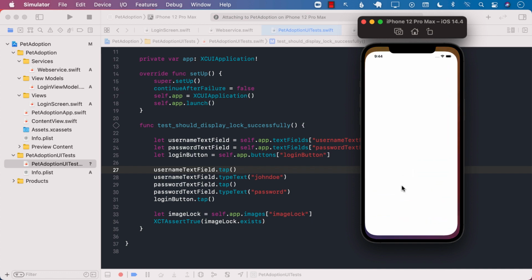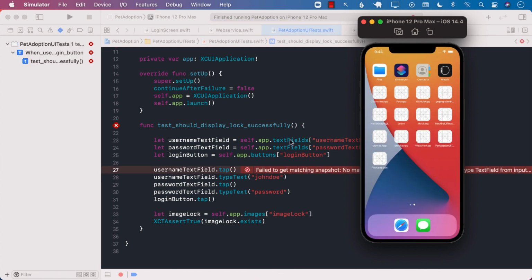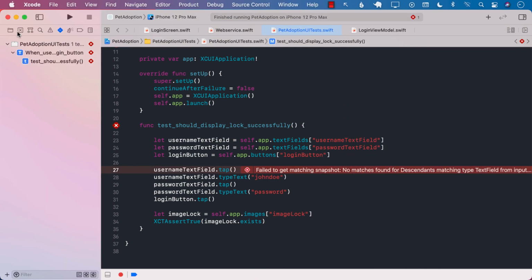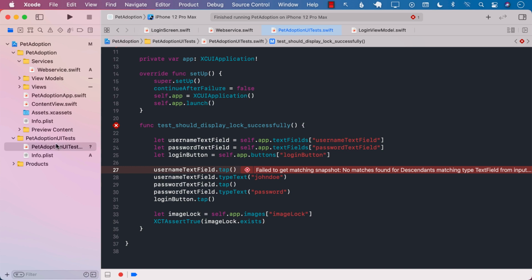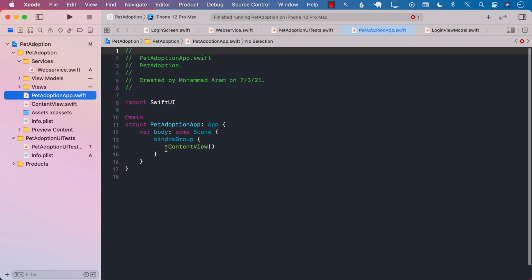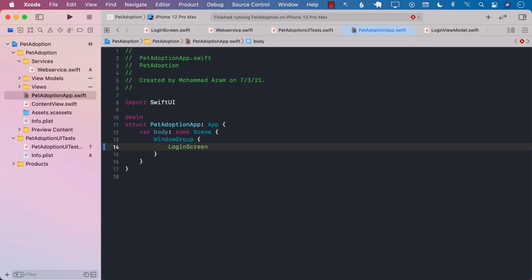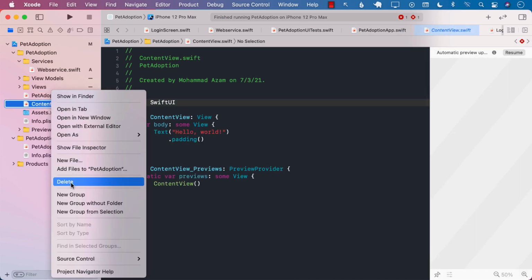Okay, there we go. The app is installed. It's launched. Now we need to see if the username and the password text field and the login button, everything is set up. Now, the first problem that we see right now is our page, the one that we just created, login screen, is actually not the main screen. So we need to make sure that login screen is the main screen. So we will simply say login screen. And you can even delete the content view, which is added by default.